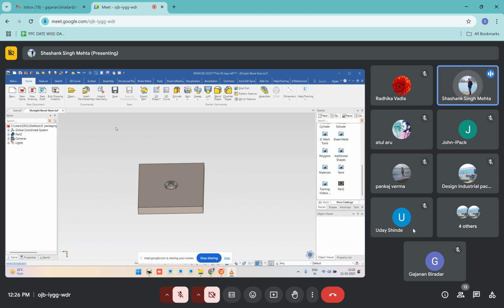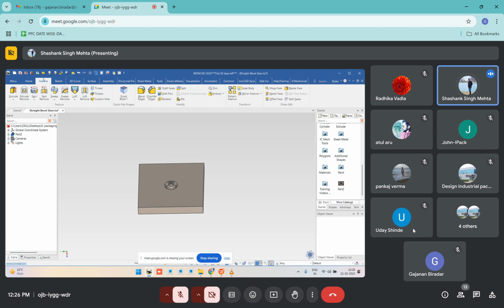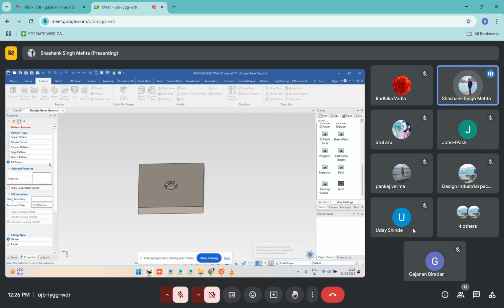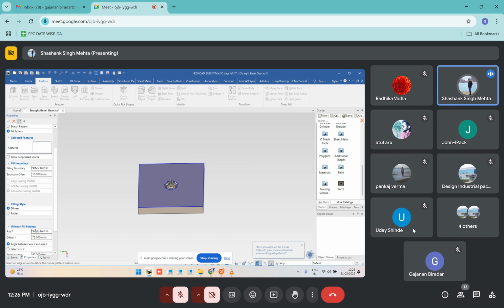Now you can see, we also just need two features, right? So we need to pattern this particular feature also, right? This particular feature which we have to fill pattern, right? The fill boundary we have created like this. Okay, it is showing the pattern and filling boundaries. From here you can see.